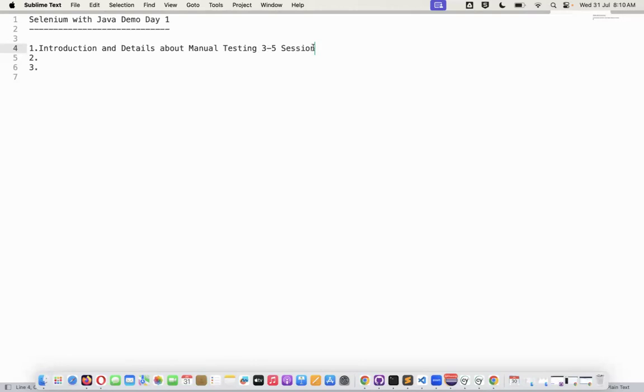In these 3 to 5 sessions, we will cover the basics of equivalence partitioning, boundary value analysis, and all those manual testing concepts, and the different types of testing, such as integration, sanity, smoke, and Big Bang. We will have a detailed discussion in the introduction part, so I'm considering that as around 3 to 5 sessions, guys.